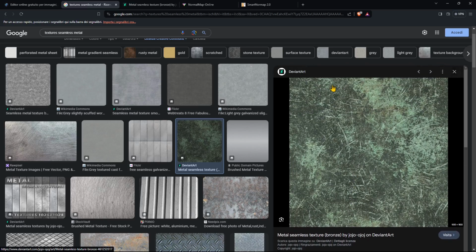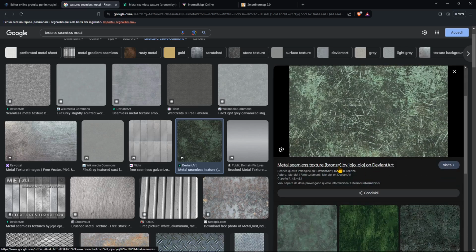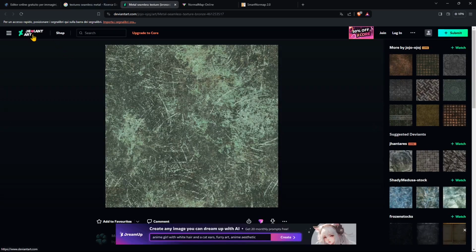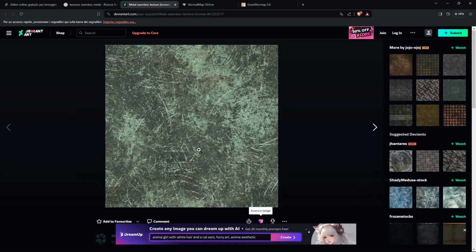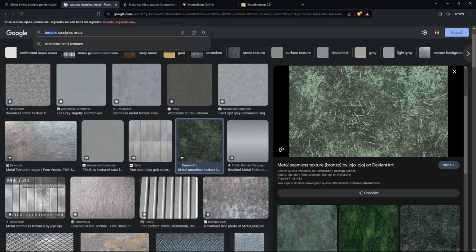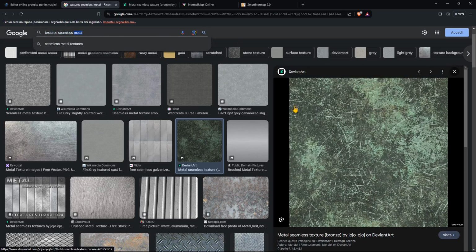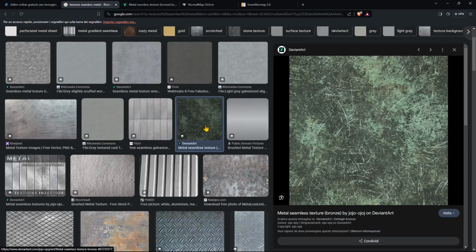And be careful not to have shadows or brighter parts. It should be flat lighting like this. And so I've chosen this one here, which is from DeviantArt, from this author right here. So you can see all the information right here. And I've looked for texture seamless metal to find this, and just chose here the license Creative Commons, and this came up in the first results.